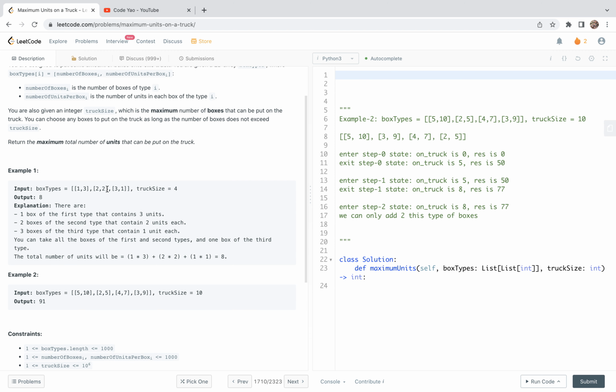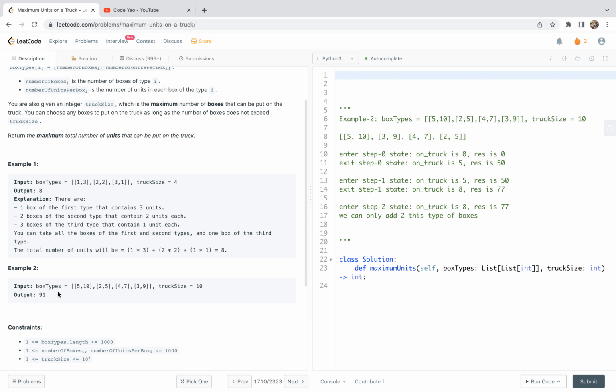So here is example 1. So the truck size is 4. So we put one type 0 box, two type 1 boxes, and one more type 2 box. So the total number of units is 8. So this is example 1. Then example 2, the output is 91. So we will analyze this one shortly.